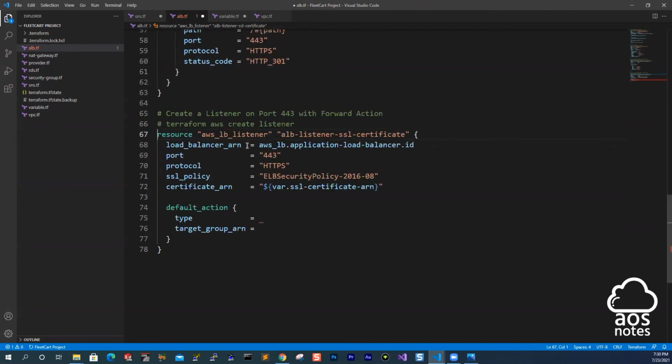Okay. So the default action type, remember for our port 443 listener, that one is the one that is going to be forwarding our traffic to our target groups, right? The web servers in our target group. So for the default action, the type is going to be forward, just what I just showed you guys in the Terraform documentation. So in here, we'll type forward.